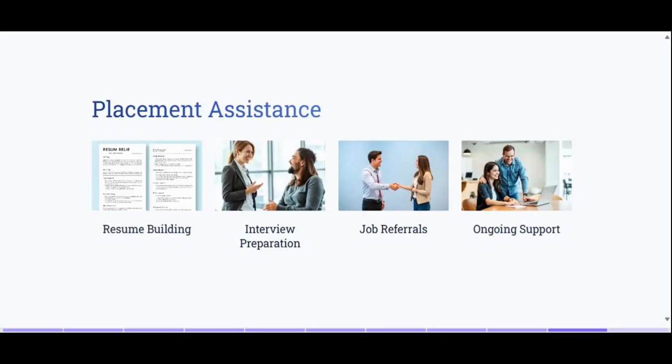Our commitment does not end here. We provide placement assistance to help you secure a job after you complete the program. From resume building to interview preparation and even job referrals, we are here to support you every step.